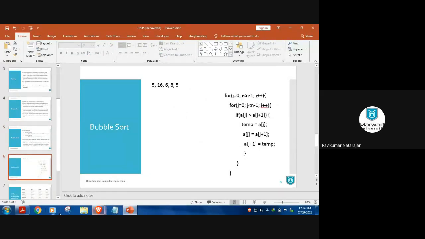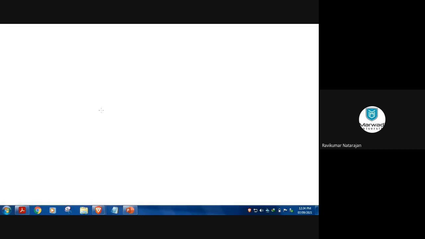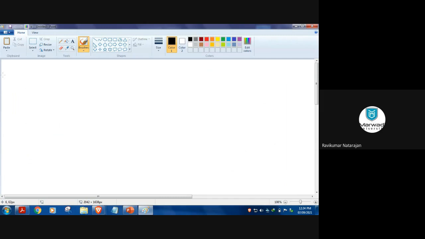I'll just go to an example first, then we'll come to this. So let's take down this example. This is 15 and 16, and I'll say 6, 8, 5. So this is the sequence which is given to you. Now, what is the n value here? N is 5. So how many times at least should I compare? That is n minus 1 or n? Yeah, that is 4.